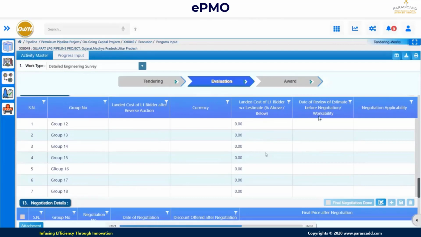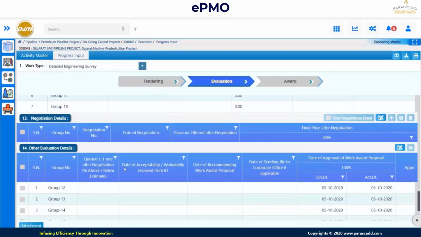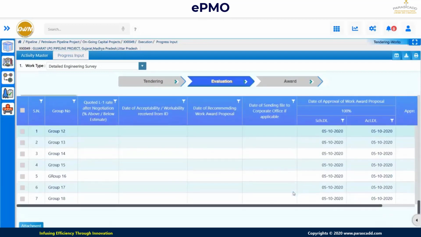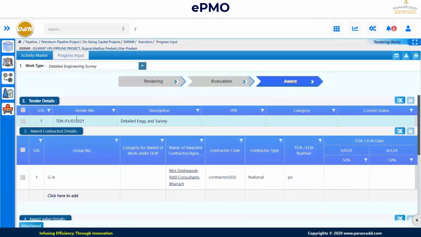Date of review of estimate before negotiation. These milestones are monitored, and the final negotiation details are monitored over here, and other evaluation details. So group wise quoted L1 rate after the negotiation, date of acceptability, workability, date of approval of work order proposal, approving authority, who is the approving authority. So these things are monitored.